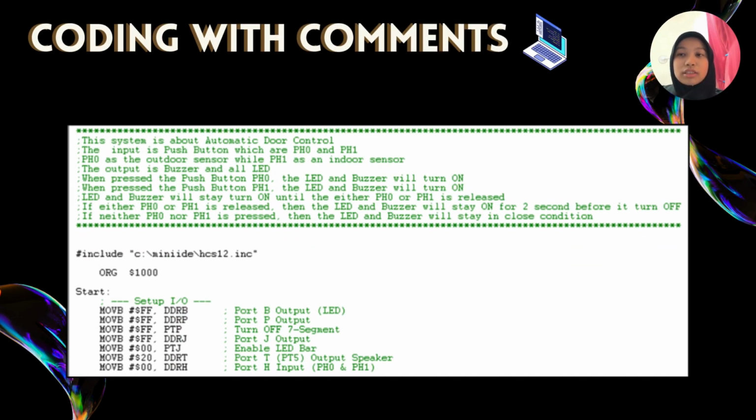Alright, for our next section is about coding with comments. In this slide, you can see a diagram picture of our first assembly language. Above the diagram, there is some description about our mini project, firstly our project title, which is the automatic door control, and some lists for the input and output. Here we put our push buttons. We use only two push buttons, PH0 and PH1. Next, for the output, we use buzzer and LED.